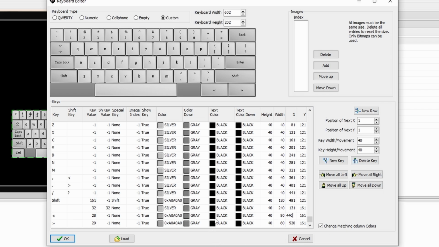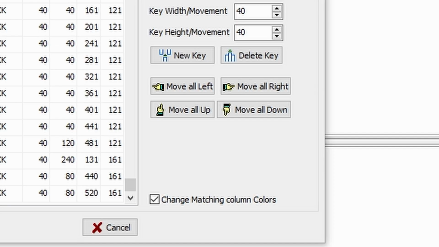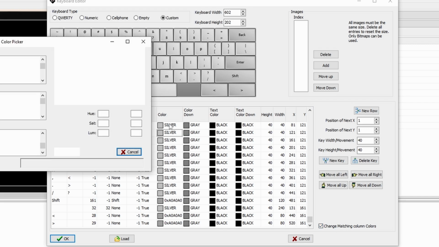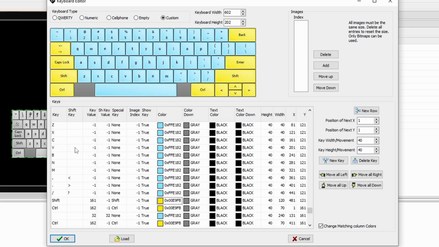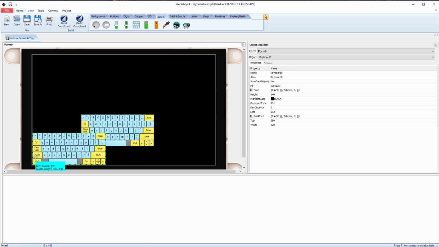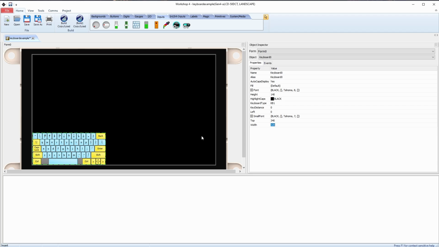Now I'm going to change the key colors. You can style them however you want, but here's what I'm going to do for this example. I'm going to make sure that change matching column colors is checked. Then I'm going to select one of the alphanumeric keys and change its color. Then I'm going to select any other key and set it to a different color. If you'd like, you can also set the pressed color to something different so they visibly change when they are tapped. To finish off the layout, I'll resize the keyboard either by using the height and width properties in the object inspector or just by dragging it directly on the screen.